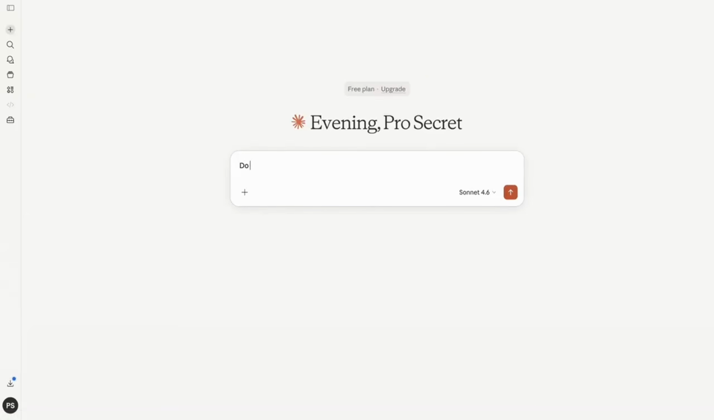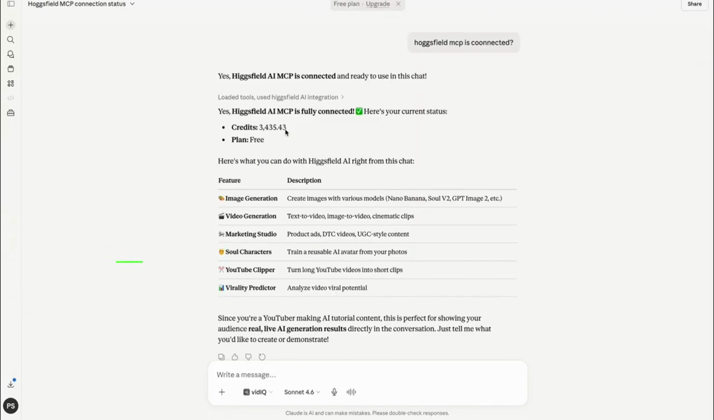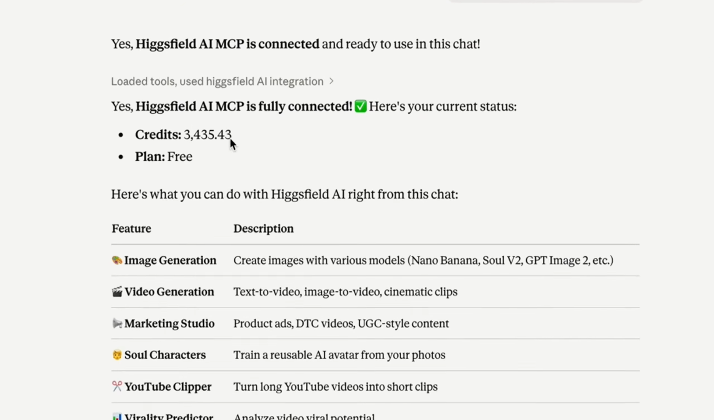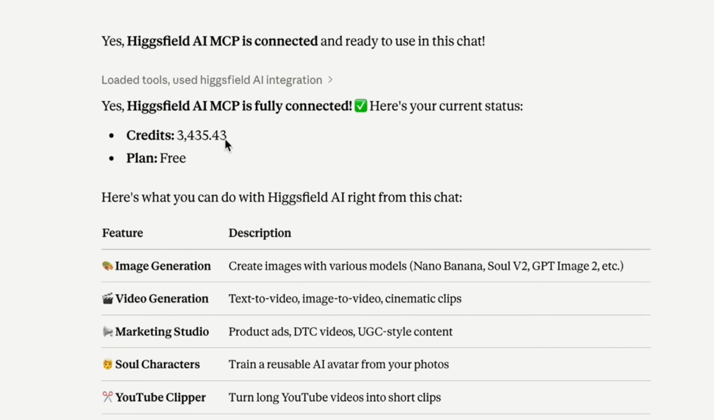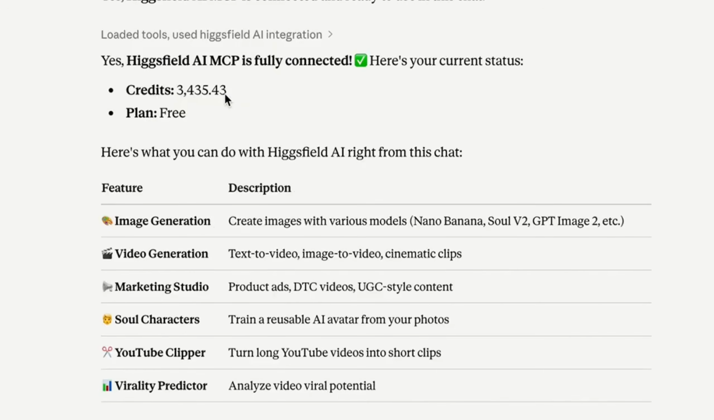First, let's confirm whether Claude AI has access to Higgsfield MCP or not. So, I'm asking Claude, do you have access to Higgsfield MCP? And as you can see, it confirms that it has access and can generate images and videos directly from our conversation. As you can see, I'm also using Higgsfield on the free plan. And right now I've got more than 3,000 credits available.